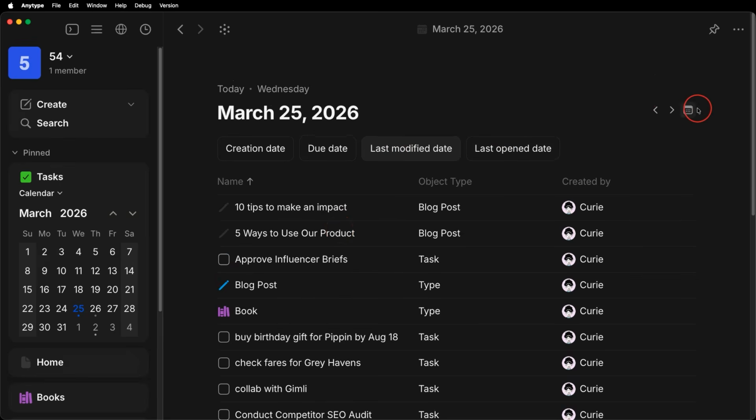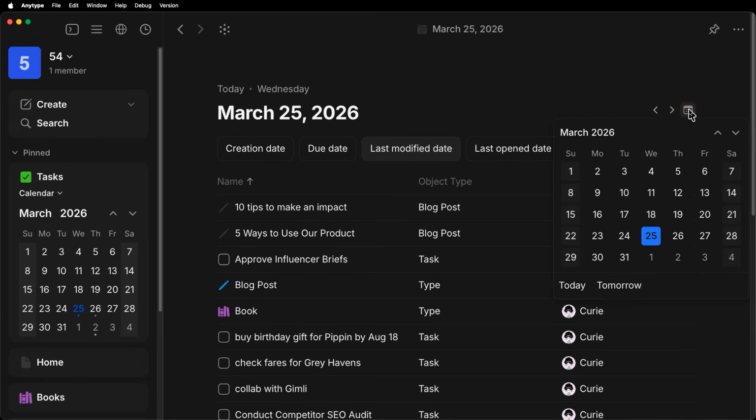So up here you can also select a calendar to move forward if you want to go to all the different days. It also has today and tomorrow, which is also very nice and convenient.